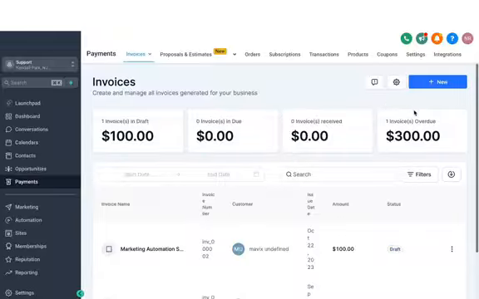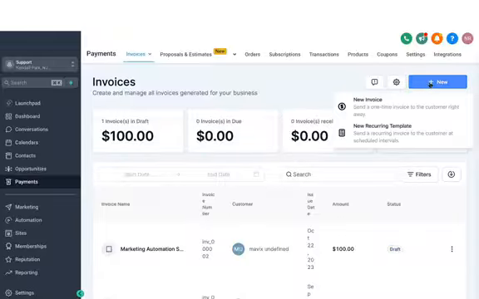Now if you want to create an invoice, you can click on the New button here, and it allows you to choose between two kinds of invoices. So this is a one-time invoice that you can use as well as a new recurring template. Let's say if you want to charge somebody for a subscription model, you can choose a recurring template.